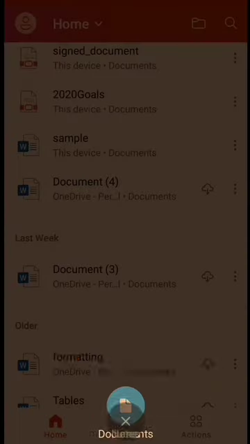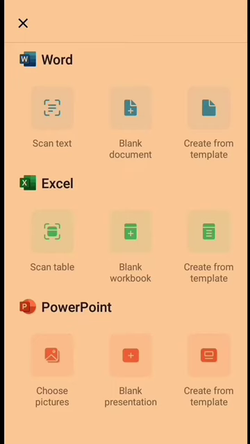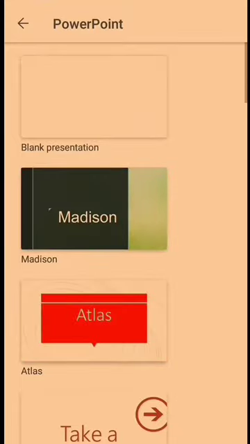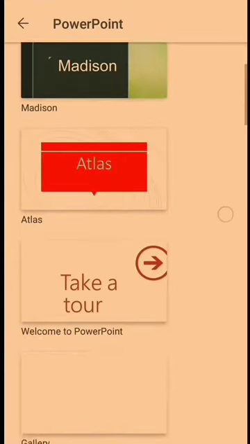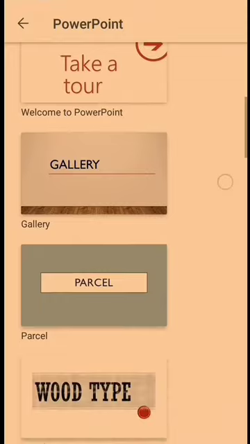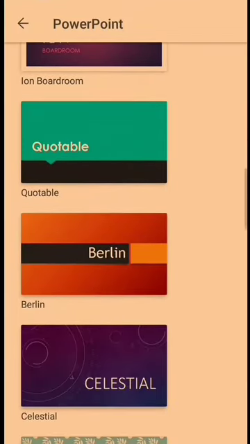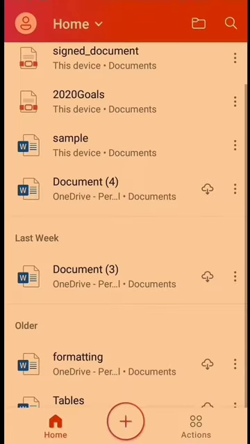So when you do this and you go to documents and you open or create a PowerPoint from templates, it allows you to choose different Microsoft-based templates that you can use to start your presentation. In this instance, these are the examples that I currently have with Microsoft PowerPoint. So that is how to create a new document.